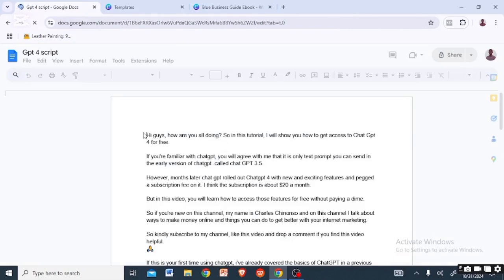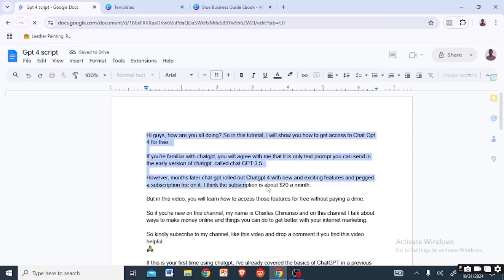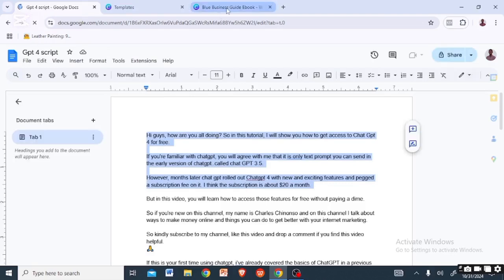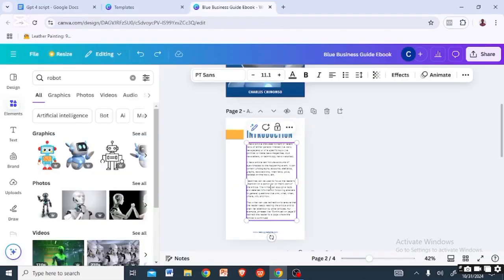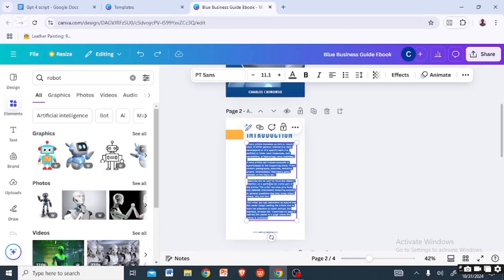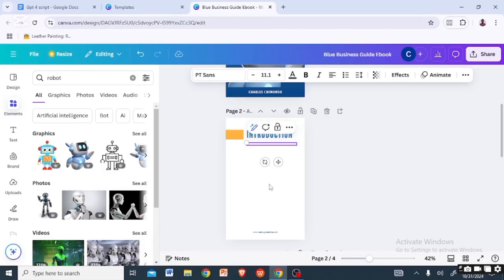So let's assume this is my introduction, and it's up to this particular place. So I just click on copy. Once I click on copy, I'll go back to the ebook. So I just come over here and tap on the text. Then I'll click on Ctrl A to select everything and delete it. Then I'll paste my own introduction. So I'll click on Ctrl V. So this is my own introduction.